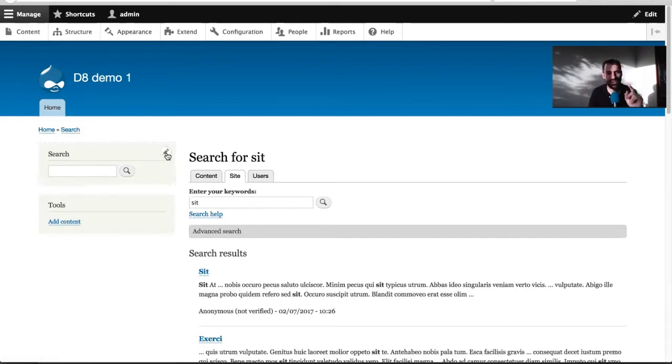Now, another thing which I want to show you about the core search is that this search box on the left. Now, if we search for something in here, you will see that we are redirected to the standard search module. Okay? The standard search page. But what if we want to be redirected to our site page, which we just created?